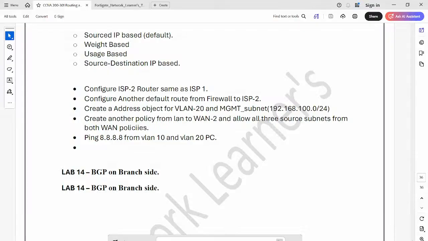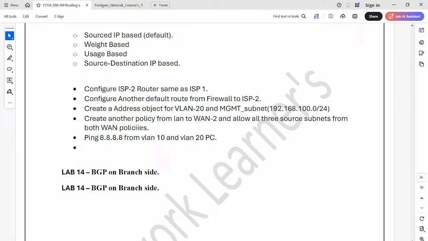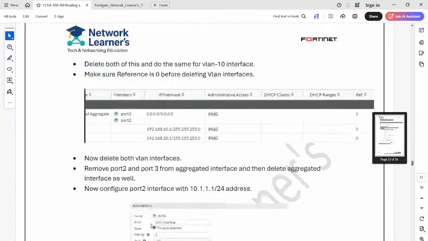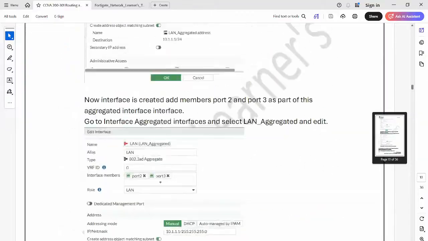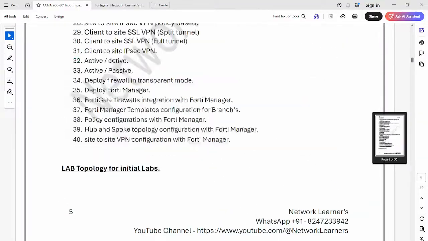Don't worry. If you go to our labs, the theory document, I will share that also. I think I already uploaded it in our mega link. Just go through the mega link. That mega link is not opening for me. Okay, I will try to share it some other way.